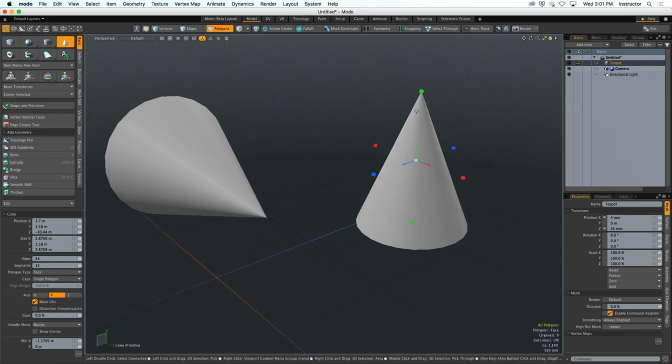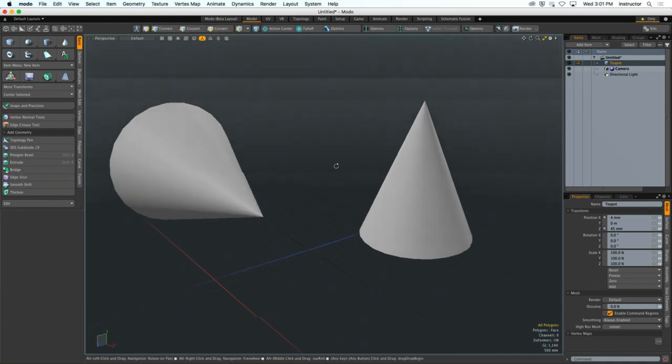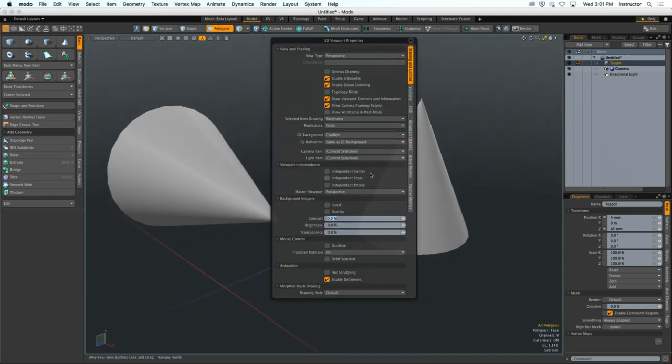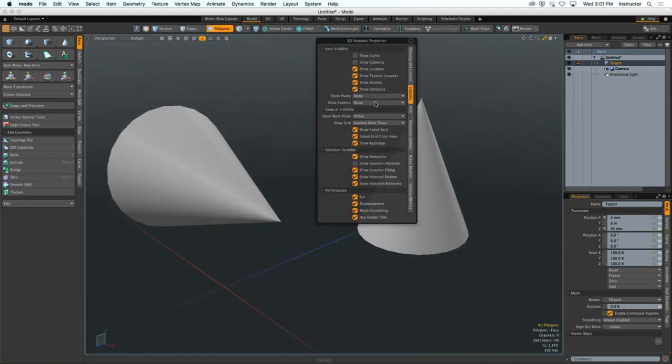And this is kind of one of the tickets to get Modo, or one of the reasons to get Modo. This is an e-ticket ride. I wish every app had the work plane, as it's called. The work plane is a snapping grid. And I've turned mine off because I don't really like to see it, but let me turn it on.